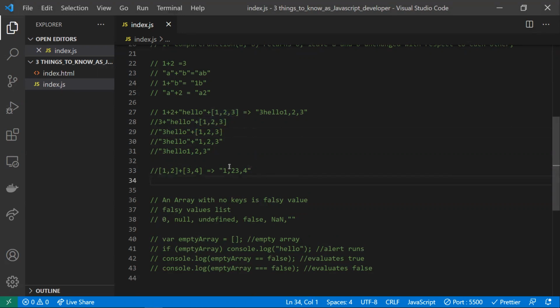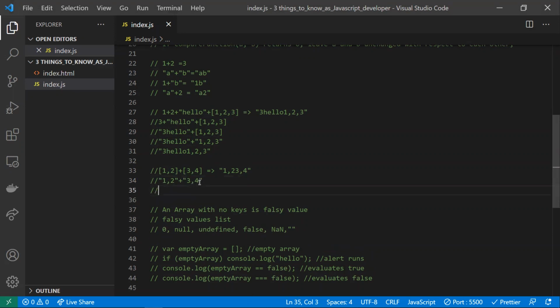I have deliberately kept another one. So 1 1 3 4, there are two arrays with plus. I'm doing a plus operator between one array and another array. So here what does JavaScript do? It will try to convert this array into a string, plus this array into a string. So we have this. In the next step, it will concatenate because there are two strings, so it can straight away concatenate.